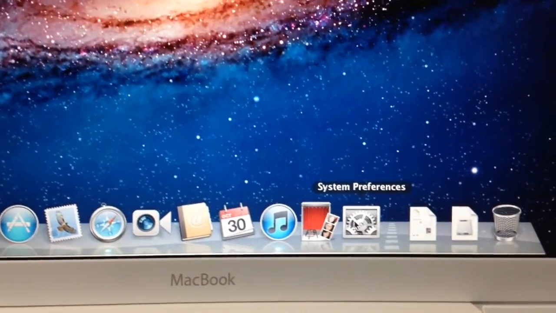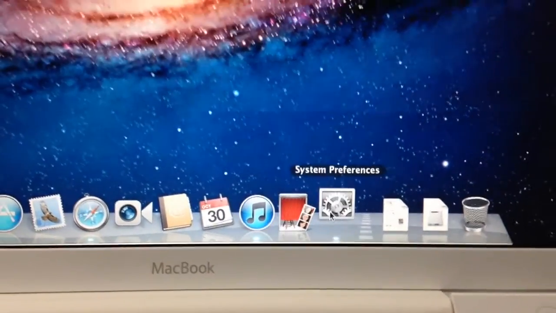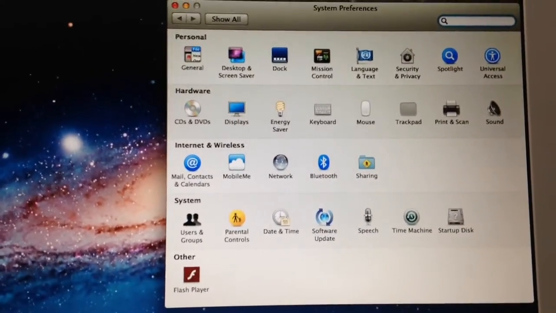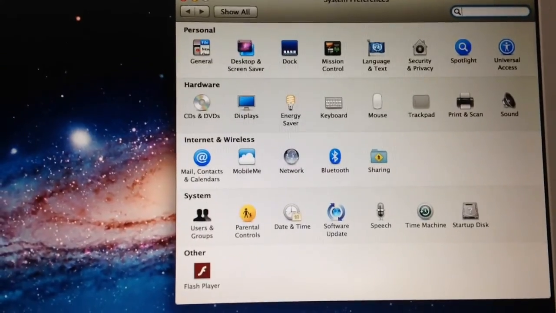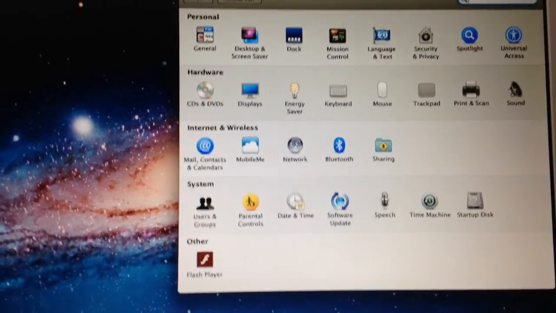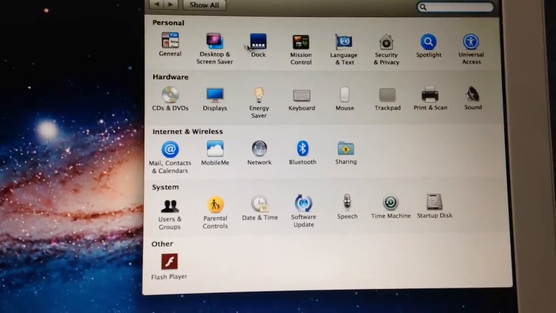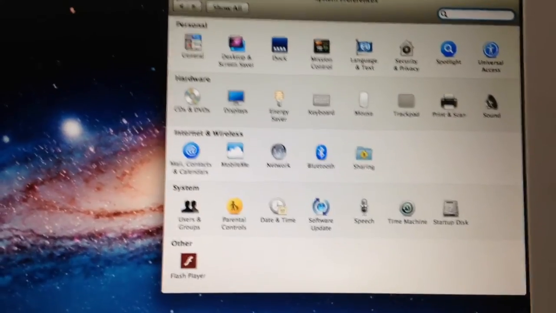This is System Preferences. It's a lot like the settings. And here are a lot of the things that are on it. I'm not going to go over everything, but I'm going to highlight certain things like the Flash Player, which allows you to view videos on the internet and videos internally on the device.